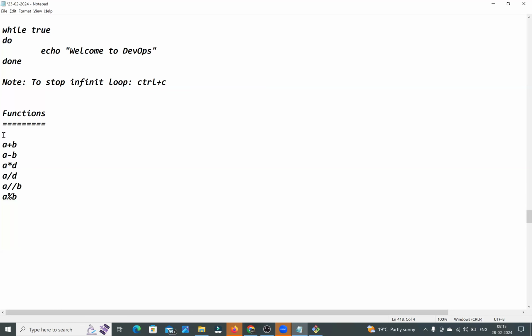Assume this is a big task. Now, by using functions, you can divide a big task into several small tasks. A function is used to perform some action. Instead of writing like this, here I will take one add function, one sub function, one multiplication function, one division function, and one modulo function. Like this, the entire big task I have divided into smaller tasks.